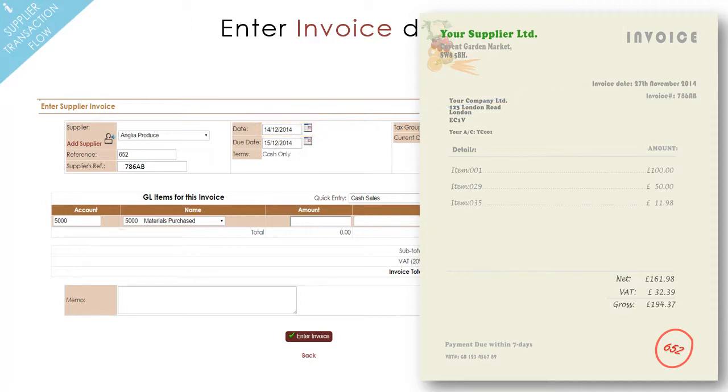Next, allocate the purchase to the specific general ledger account. For example, materials purchased for resale would go to account 5000 materials purchased. Enter the net amount of each item purchased displayed on the supplier's invoice, and click on Add Item to record the purchase, and then repeat for the next item.